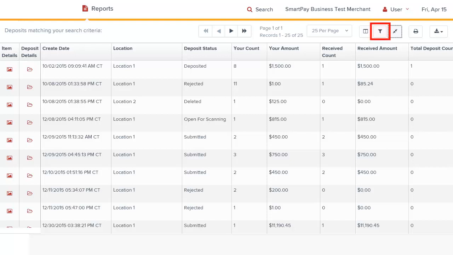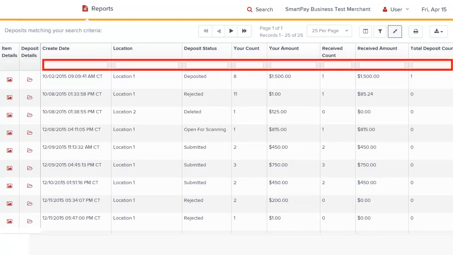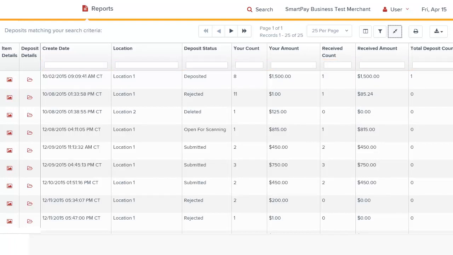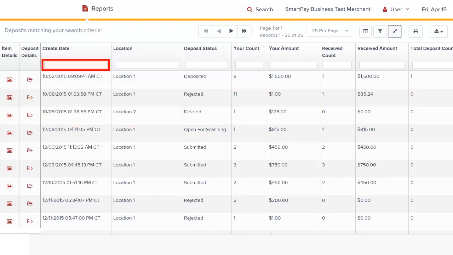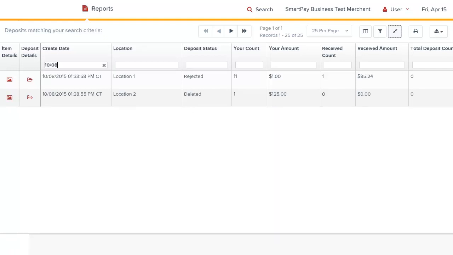The next button in the toolbar is the Filter button. Clicking it displays a set of search fields for each column, which allow you to enter certain criteria that will filter out transactions that do not match. For example, to only display the 2 transactions that were performed on October 8th, you can type the date into the search field under the Creation Date column, which will then hide all other transactions.